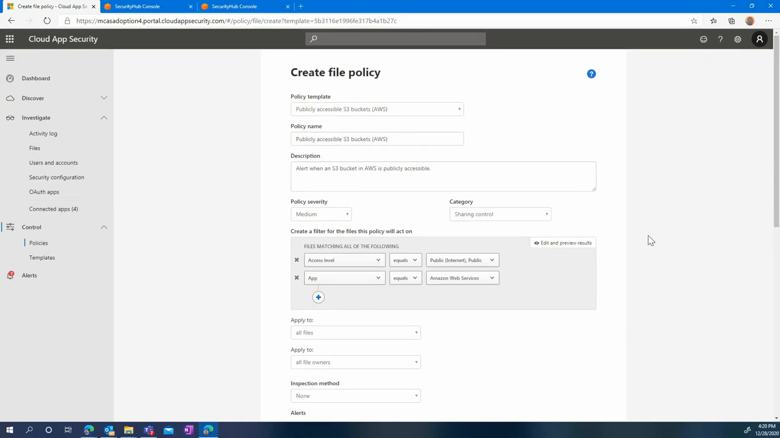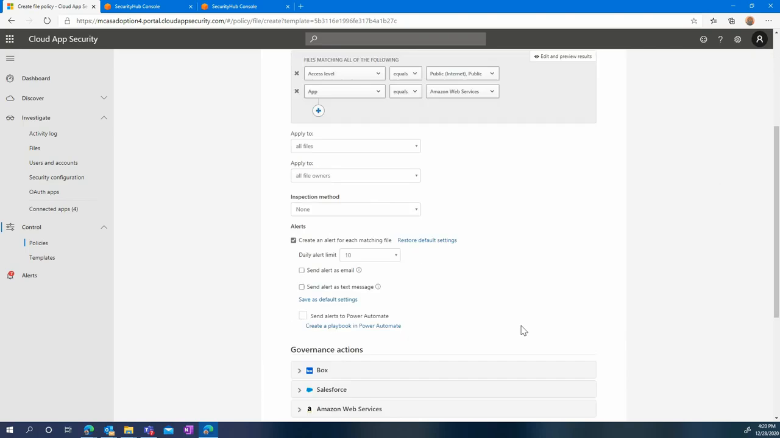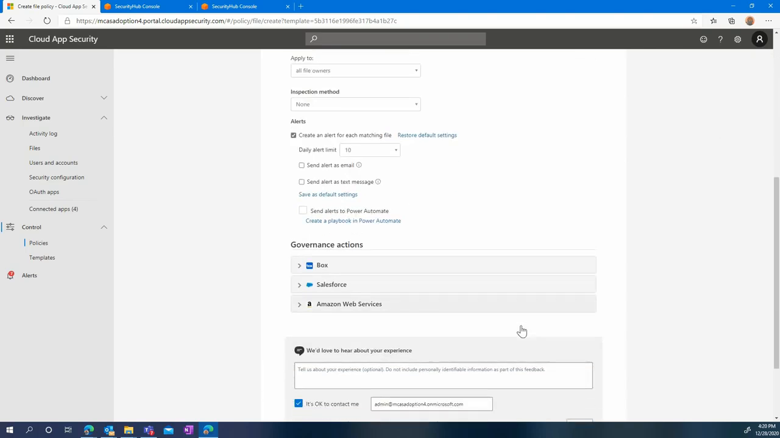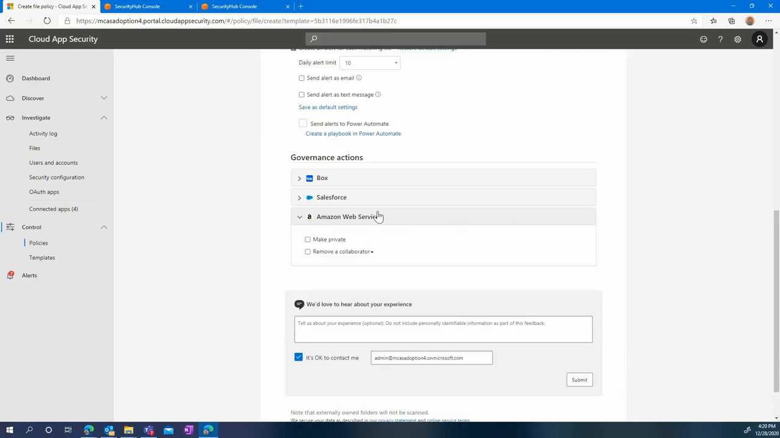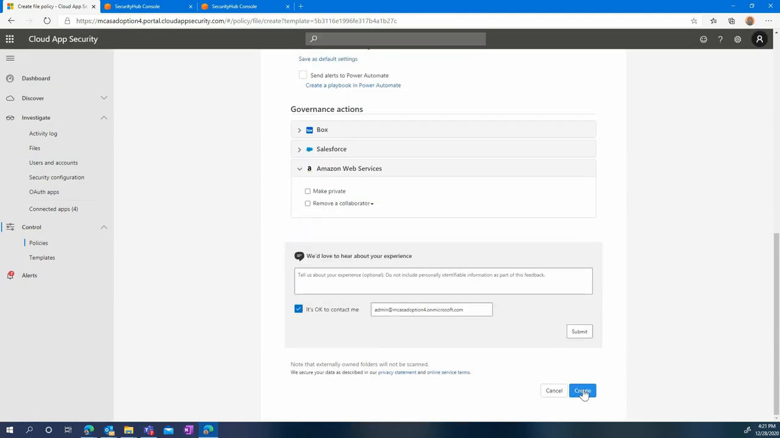If you have seen the news, you know that unfortunately, publicly accessible S3 buckets have caused a large number of data leakage. And for that, we have this very simple template that you can enable. If you'd like, you can also use one of our governance actions to automatically make the public bucket private. Or you can simply create a policy that will audit publicly accessible buckets.